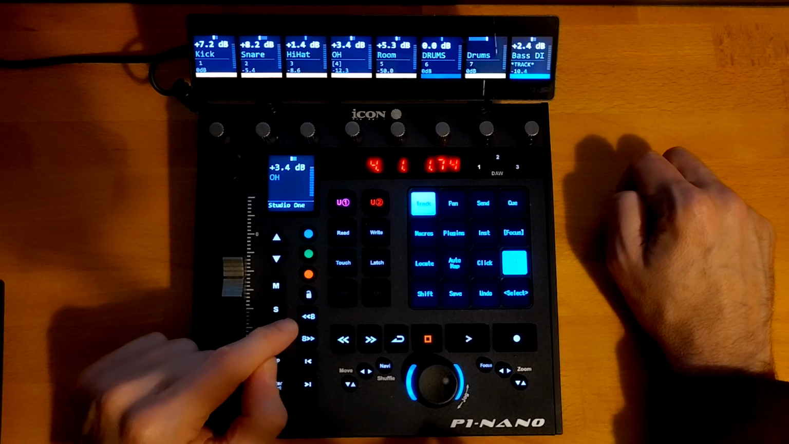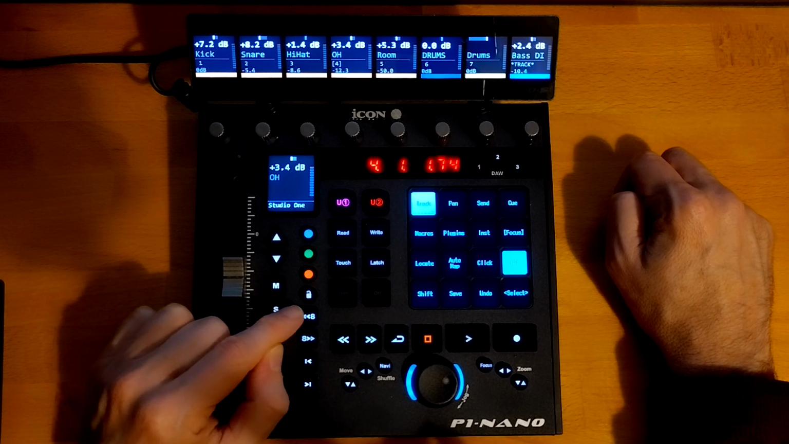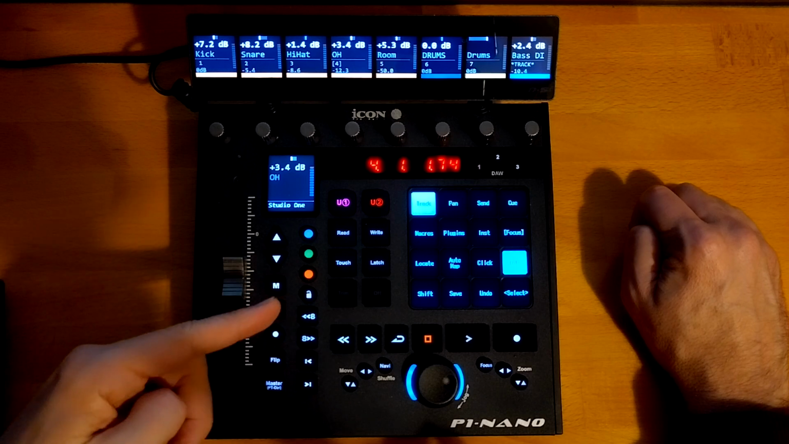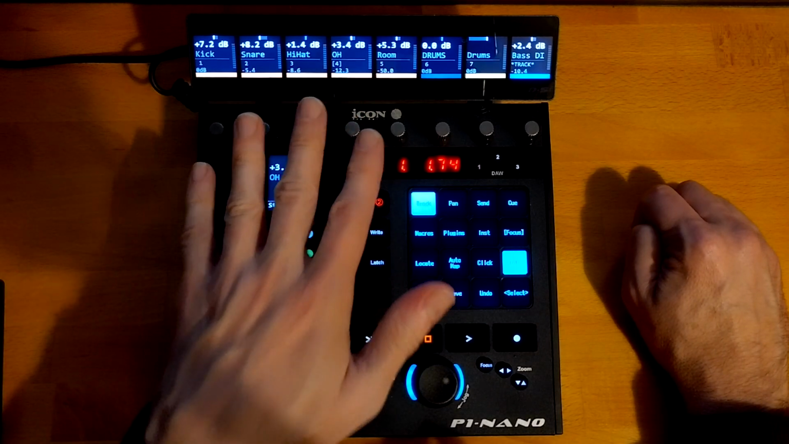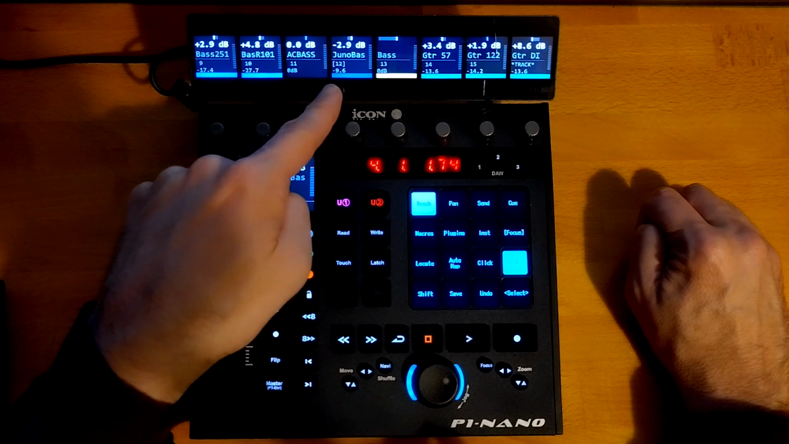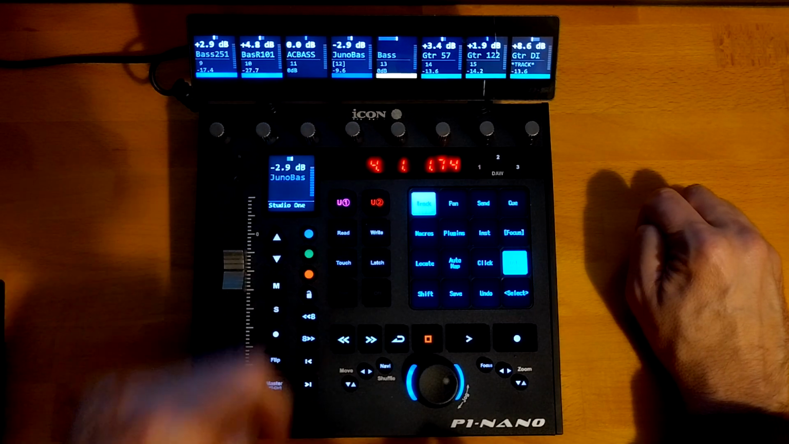You can also jump banks by pressing the bank selectors here forward and backwards, but the selected channel will keep its position. So this is the 4th channel in this bank. So if we bank to the next bank, the 4th channel in this bank becomes the new selected track.